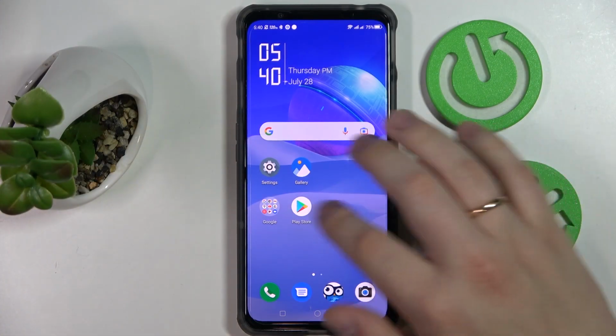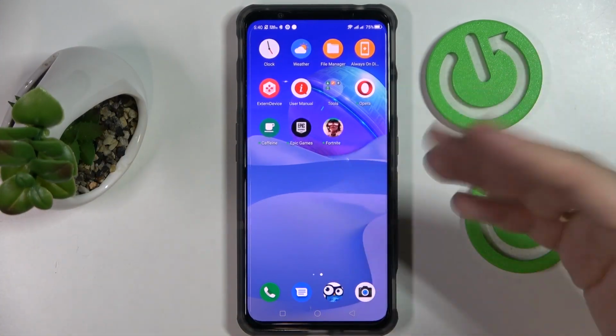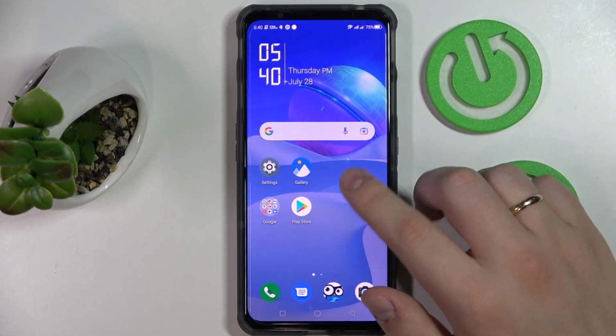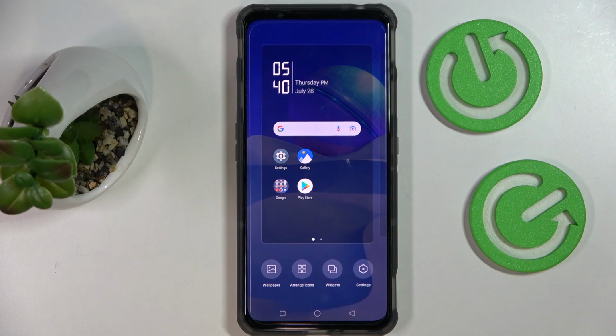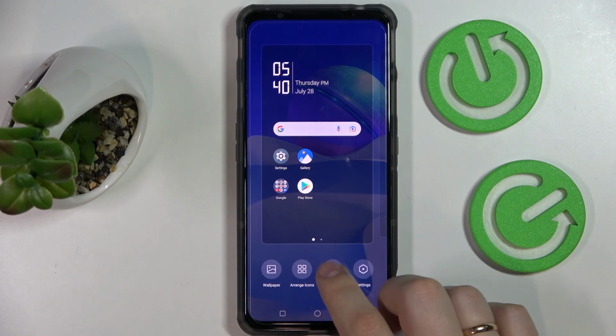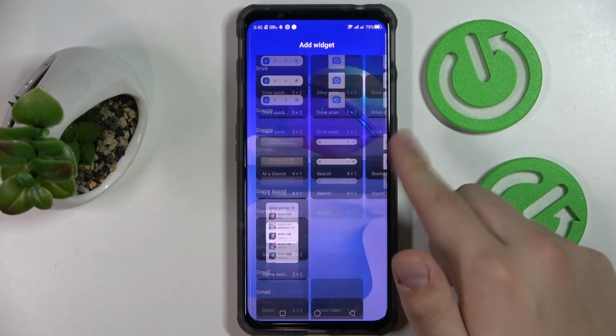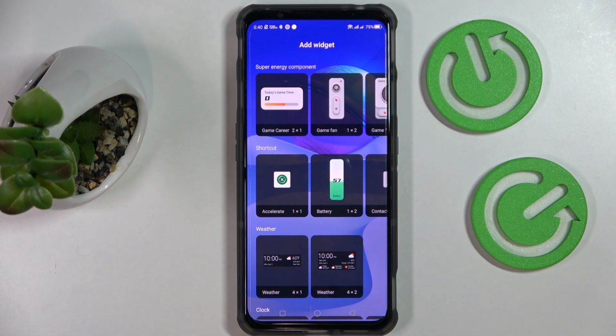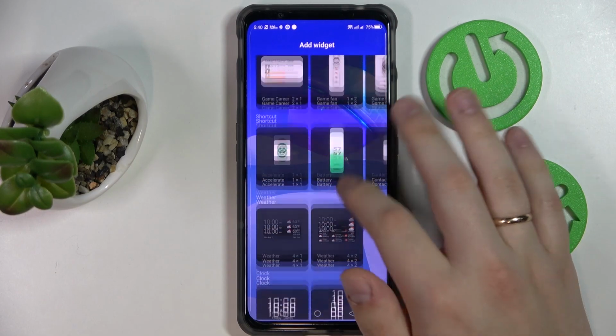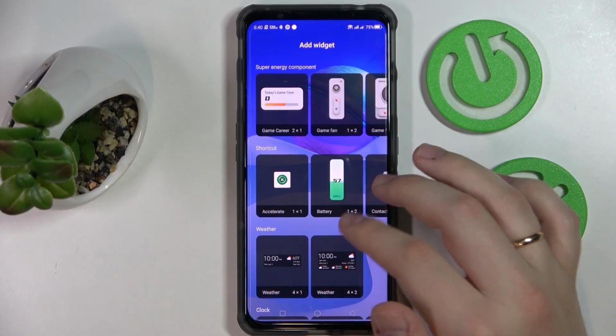Alrighty, so first of all you want to find the vacant spot on any of your home screens. Tap and hold at the vacant spot in order for this expanded menu to appear. Next, tap on the widgets icon over here and you'll be forwarded to the page with all the available widgets that you can currently add. And they are, as you can see, divided into convenient categories.